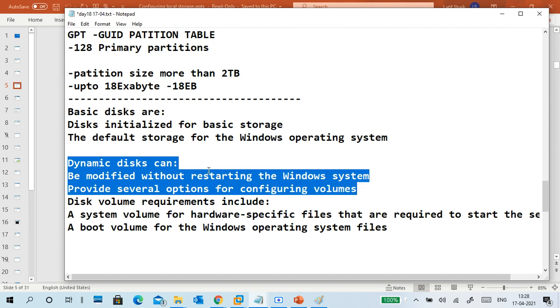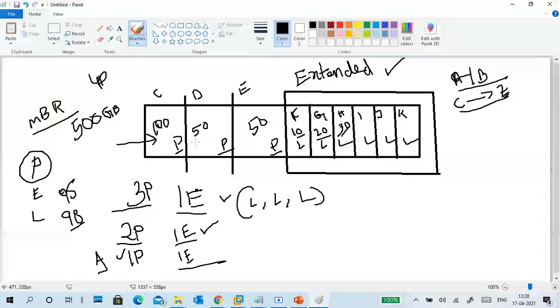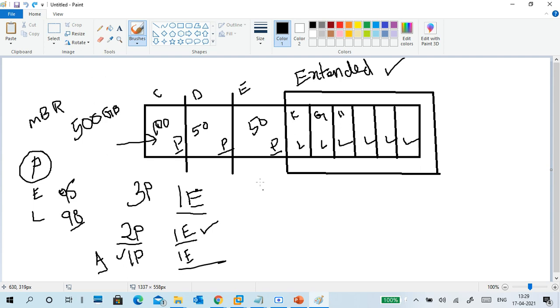A dynamic disk is used to create a combination of disks. So understand one thing: this is a disk, and I'm creating a partition. This is a single disk, and I'm creating partitions in the disk. Logically we are dividing the disk. For example, this is disk 0. The disk name is disk 0.